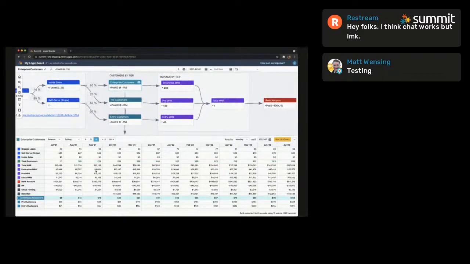So you can see enterprise customers, I'm going to change these to number, starts out at 6 and grows to 105 by the end of the year. These start out at 20, 22 each and grow to almost 300 each by the end of the year. And that's just a different way to do it.